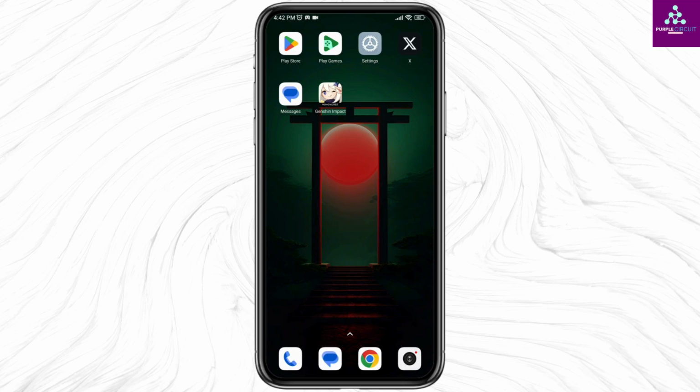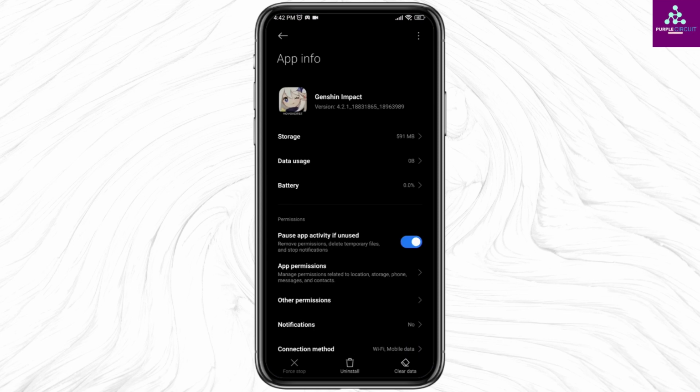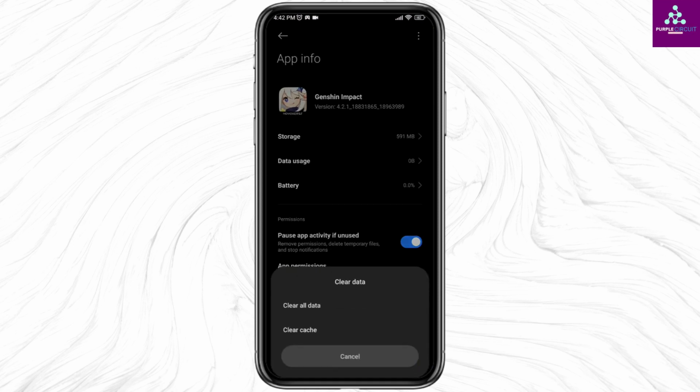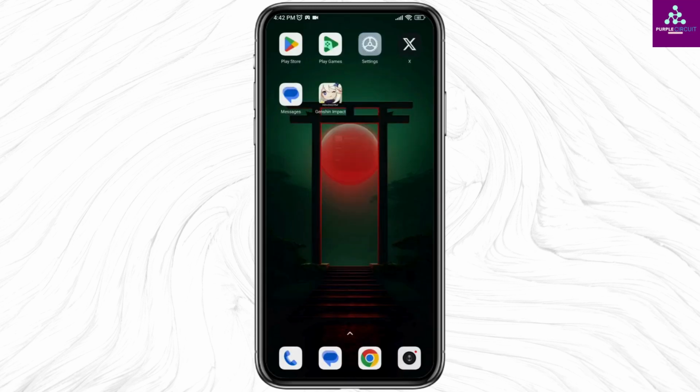Heading towards next solution, you have to long press on Genshin Impact application. Go to the app info. Now click on the option clear data. Select the option clear cache. Click on OK. Again click on clear all data. Click on OK. After you do that, you can close this.